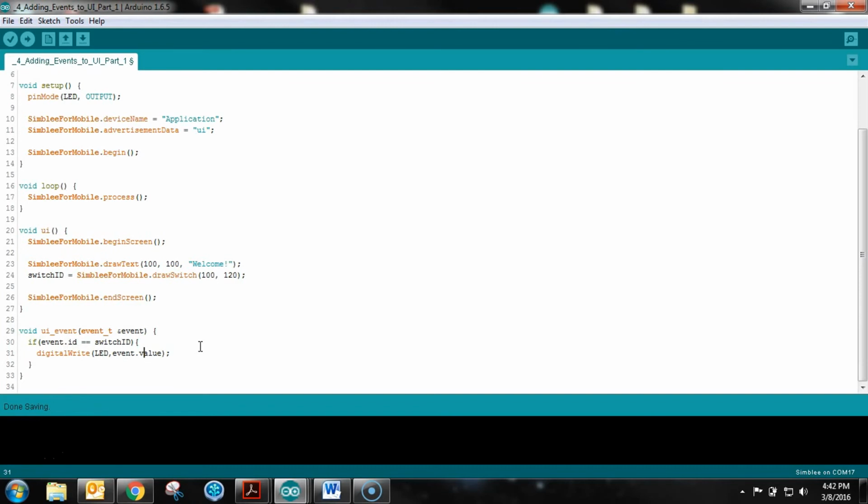It's very simple. A lot of the event handling with Simblee is very easy because of this event structure. So let's check our code, see if we made any mistakes. It compiled fine, no errors or warnings. So there's no syntactic errors so far. So let's upload it. Upload success. So let's jump over to the camera and see what this looks like between the Simblee module and the phone.